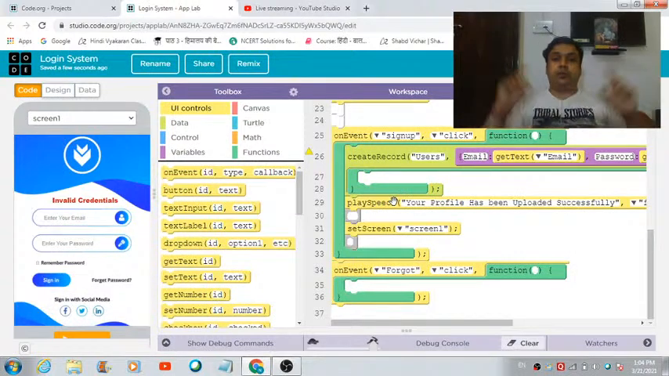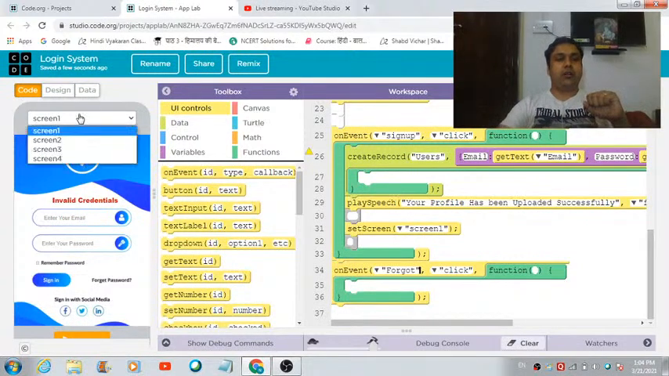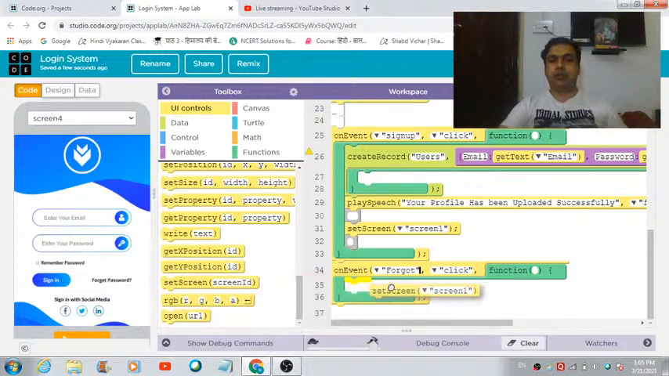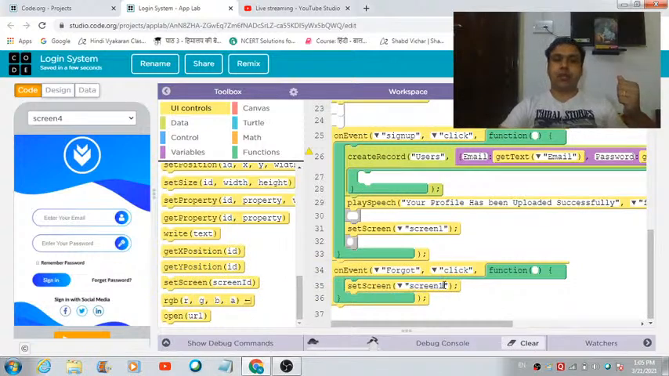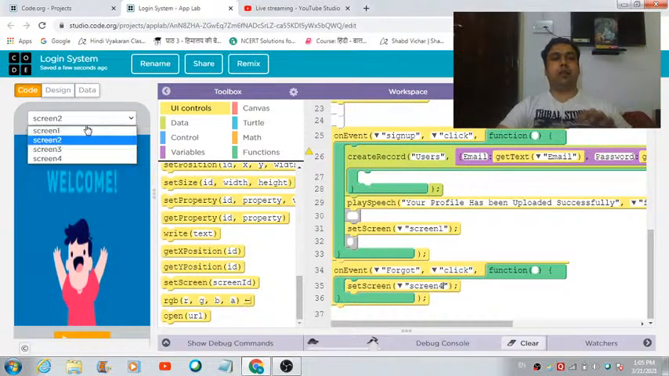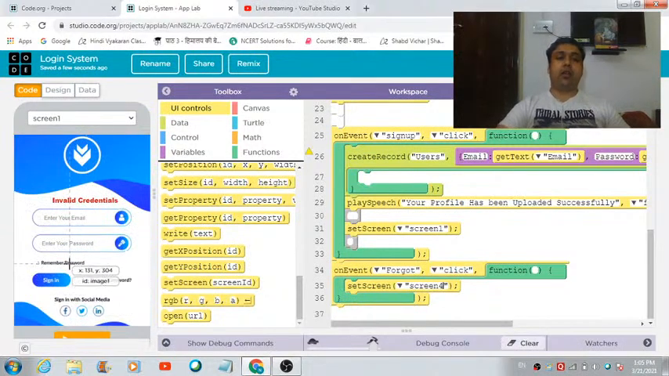Now when the user hits this forgot named label box, I would like him to get redirected to this beautiful screen 4. For redirecting him to this screen, we can make use of this set screen block and place it over here like this. Let's change the ID to screen 4. So now the user is going to come to this screen 4 just by hitting this label box we have placed over here on this screen 1.